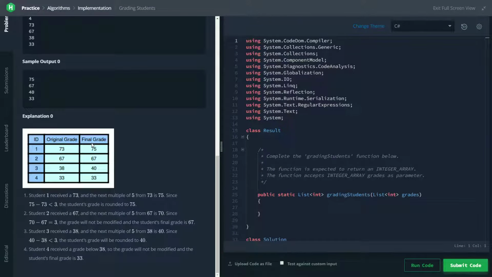It gives us a table with a couple of examples of how this is going to work. See 73: the next multiple of 5 would be 75, so the difference is 2. 2 is less than 3, so we're going to be rounding that to 75. 67: the next one would be 70. The difference would be 3, which is not less than 3, so we'd be leaving that as is.